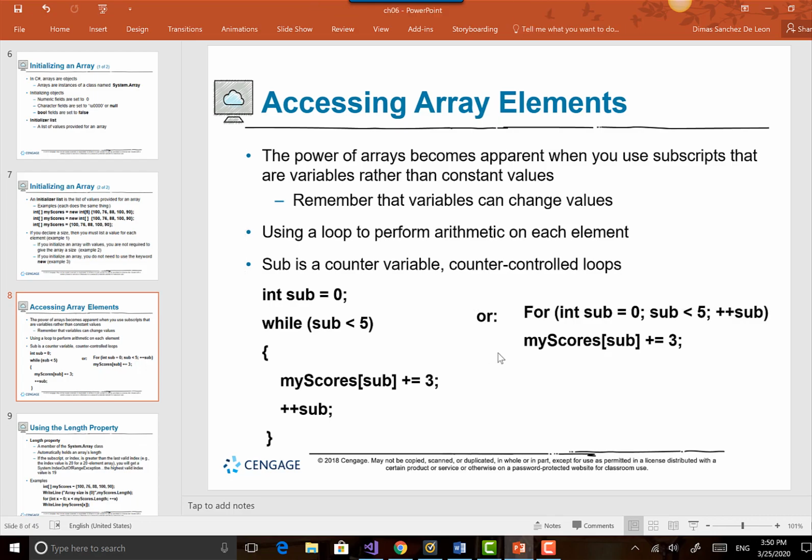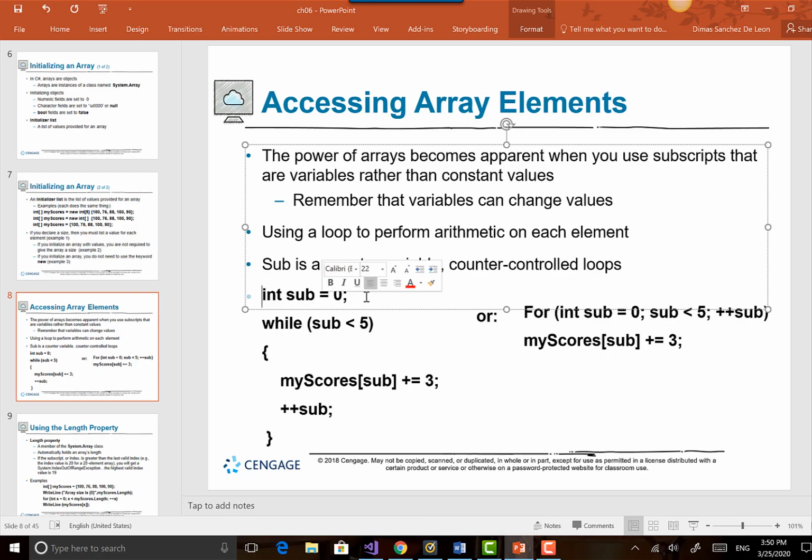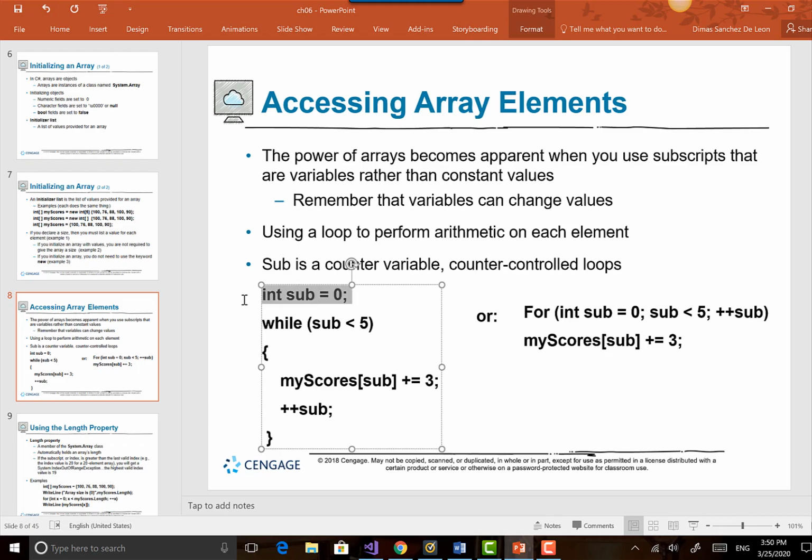So for example, in both cases, you have to initialize sub, which as I said is the counter variable, to 0. Then in the case of while, we are going to check that sub is less than 5. That means that the values that make this statement true are, since we're starting from 0, the values of 0, 1, 2, 3, 4, which are actually the element values of the array myScores that we declared previously. And we declared myScores with the size 5. So this goes from 0 to 4 because 5 is not less than 5. 5 is equal to 5, so therefore that becomes false.